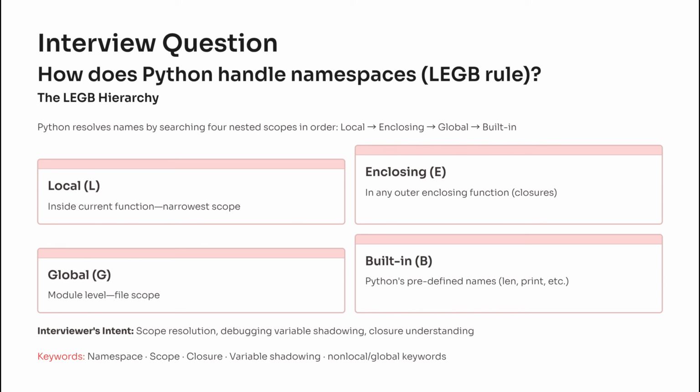Here's the intuition. Every time Python sees a variable name, it looks for it step by step, in a specific order. That order is called LEGB, which stands for local, meaning variables inside the current function. Enclosing, meaning variables from an outer or nested function. Global, which are variables defined at the module or file level. And built-in, which refers to Python's predefined names, like len, print, or range.